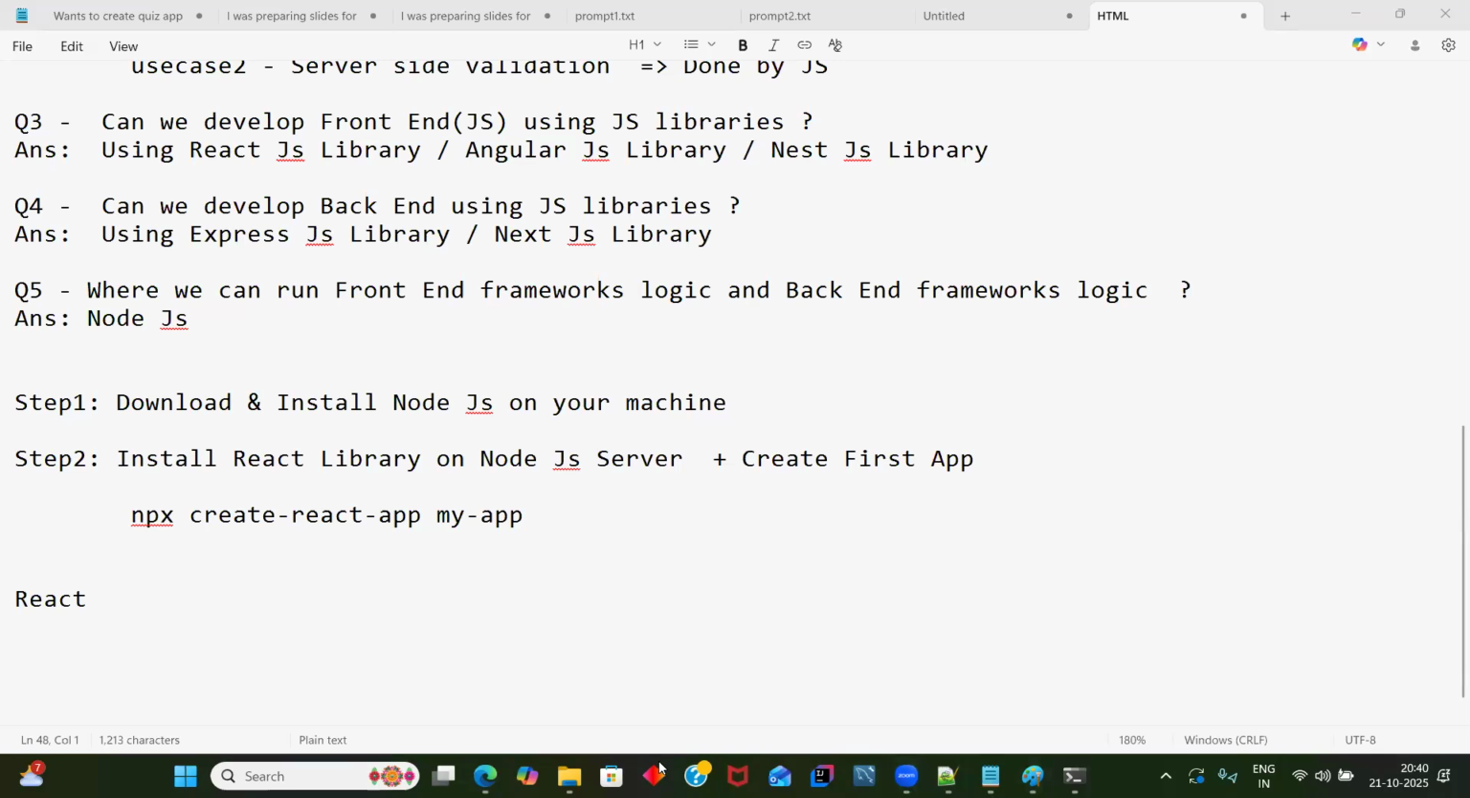npx command is not running, sir. It shows scripts are disabled on the system. Okay, that's fine. The troubleshooting and all we'll discuss later.